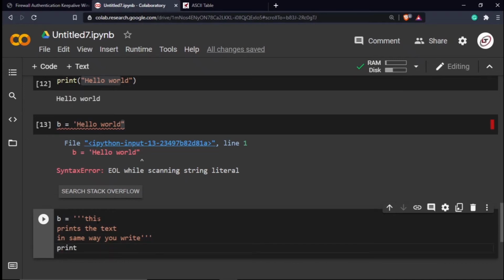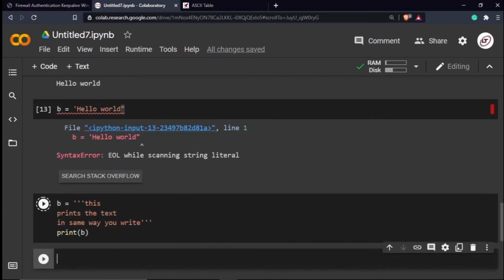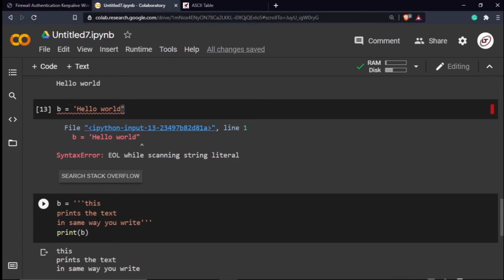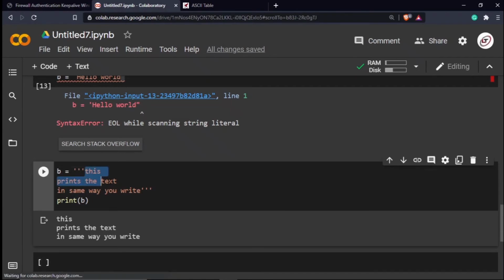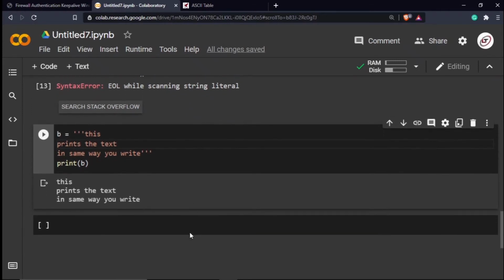Let's print b. Yeah, as you can see, with triple quotation marks, whatever you write, it will print in the same order. This is in the first line, it prints the text in the second line, in the same way in the third line. I guess you got it.